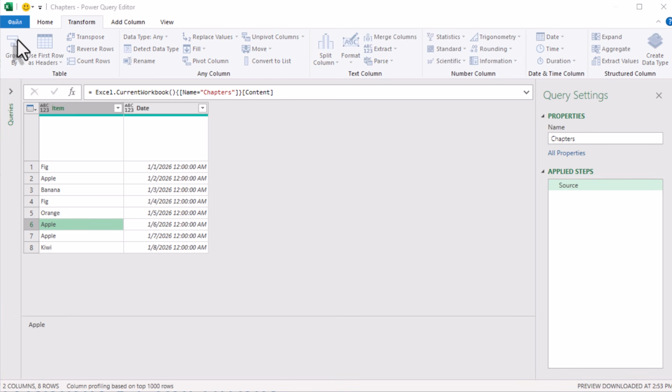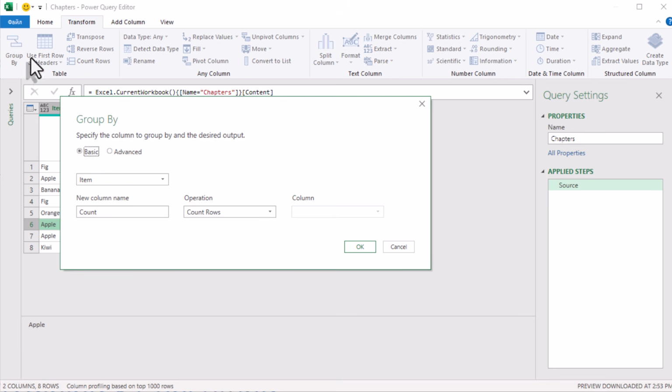When you group by item, Power Query temporarily creates a mini table per item. That mini table contains all rows, all columns, and only for that item. That is the feature we will use. We group by item, one output column. We'll call it Count, even though it won't always be a count.